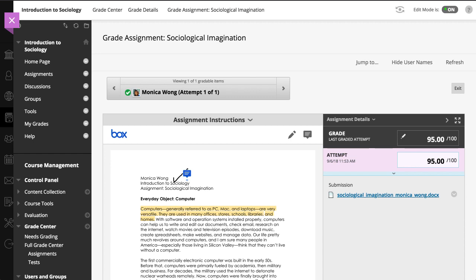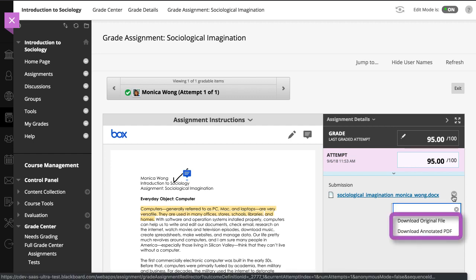And finally, after you post the grade, the system generates a PDF file with your annotations. You can return to the assignment and download the original student file or a PDF with your annotations.